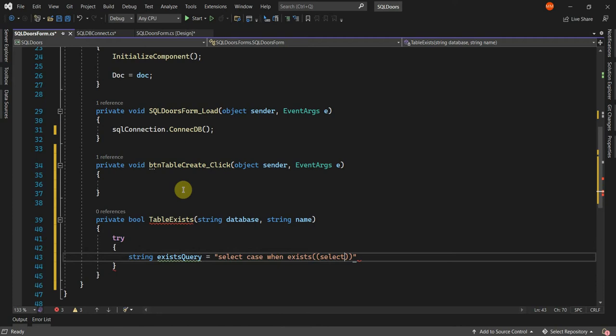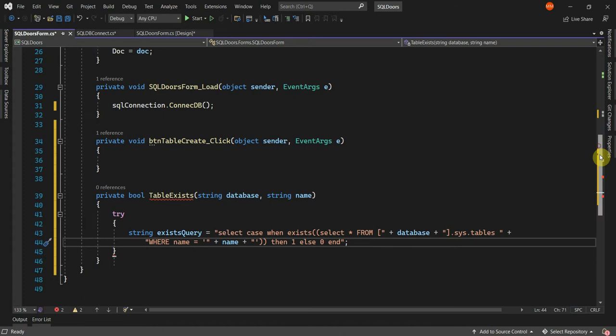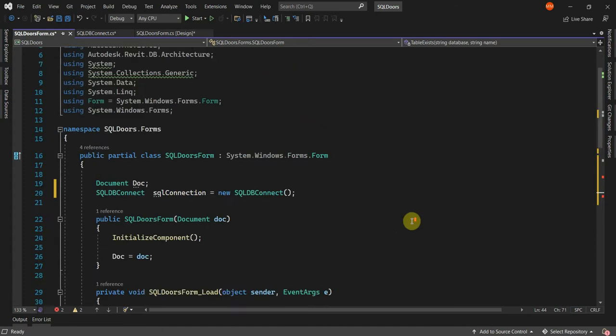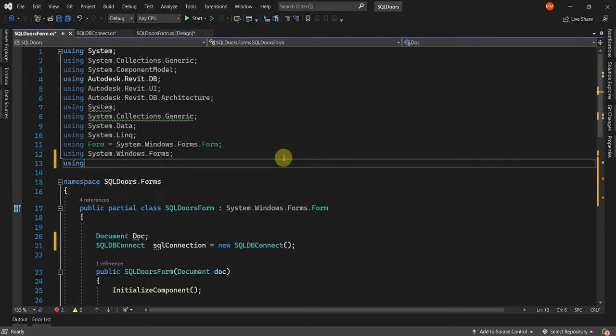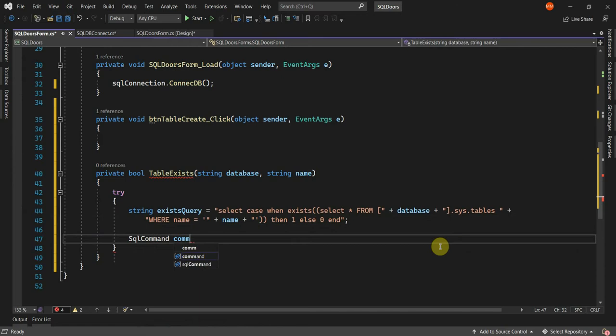which will select all values from the tables in the database with the provided table name if they exist, and return 1 if the table exists and 0 if it doesn't. Next, I'll add the SQL client reference from the system data and back in the table exists function, I'll declare a new SQL command named command from the SQL connection query.